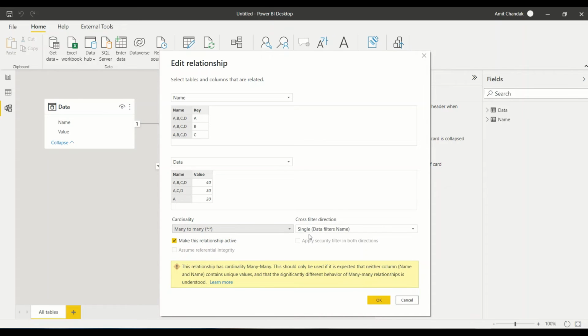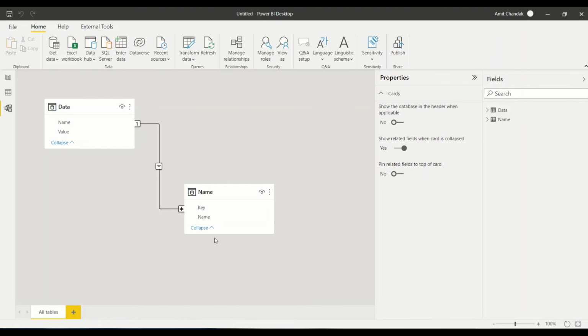Please remember, this join should always be on a unique column. If the names start repeating, have an index column and do the join on that. Try to do this join on a unique column; that would be much better. But I'll make it many to many, and the direction of the filter I'll take as single, from names to data. So in many to many, I made this direction from names to data.